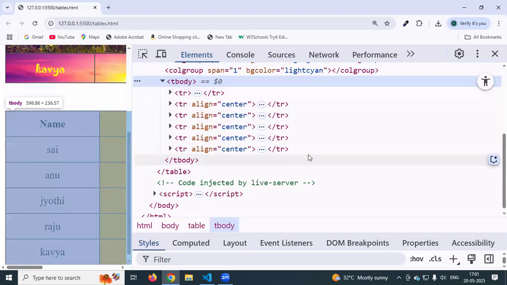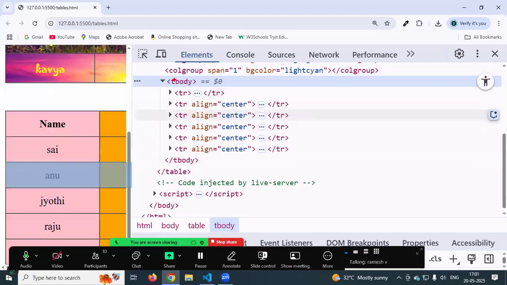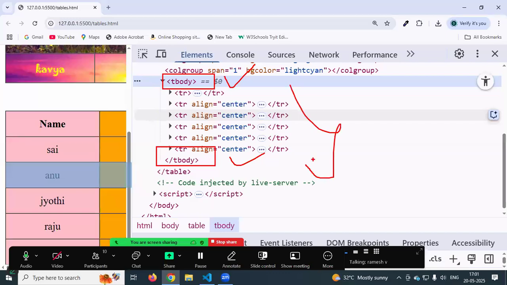See, what rows are there in our table? All rows are kept inside the tbody. We did not create it, right? The tbody has an opening tag and a closing tag, and all rows are kept inside the tbody. The browser knows where you want to keep your rows.